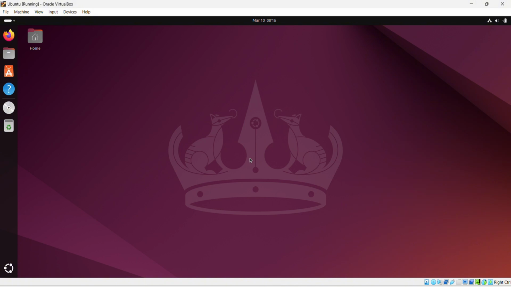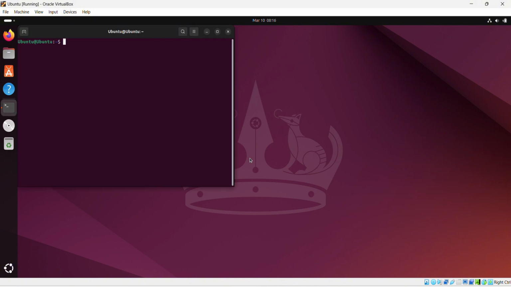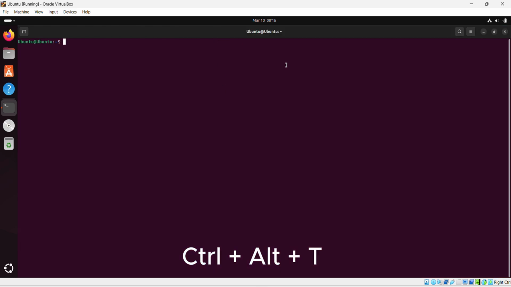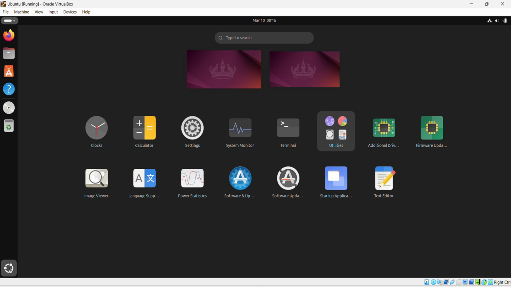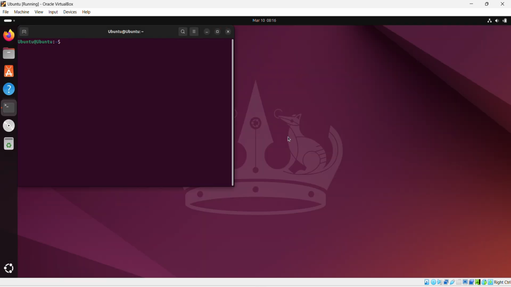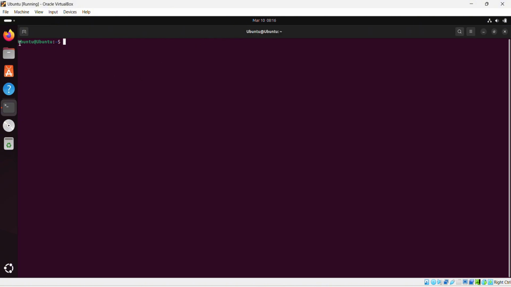Let's start by opening the terminal. Depending on your Linux distribution, you might find it in different places. On Ubuntu, you can press Ctrl+Alt+T to open it. Or, you can simply click the Start button to open the Applications page, access the terminal, and click to open it. Once it's open, you'll see a prompt that looks something like this. This is where you'll type your commands.